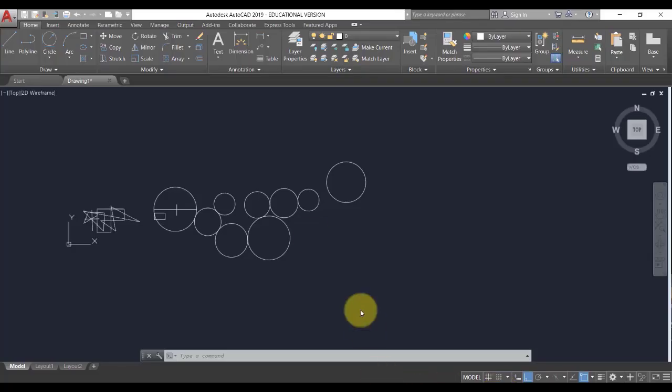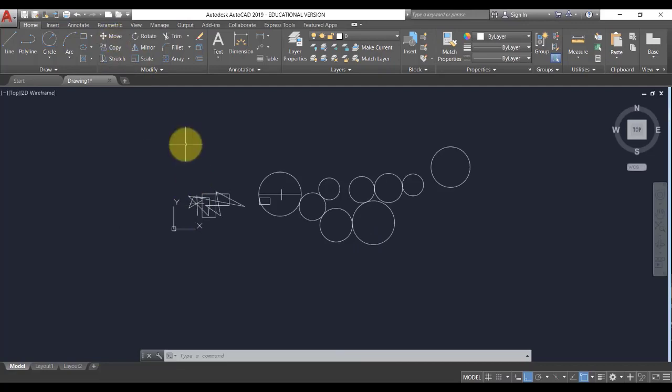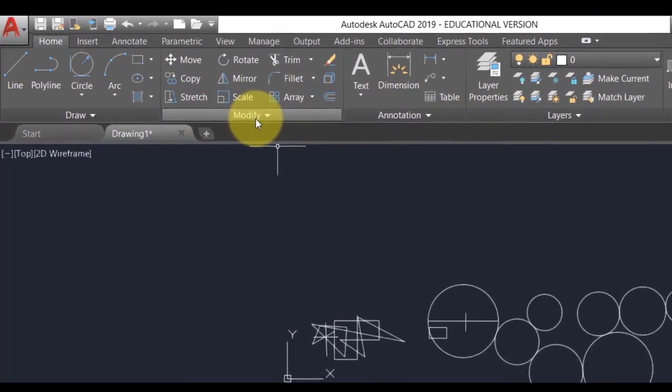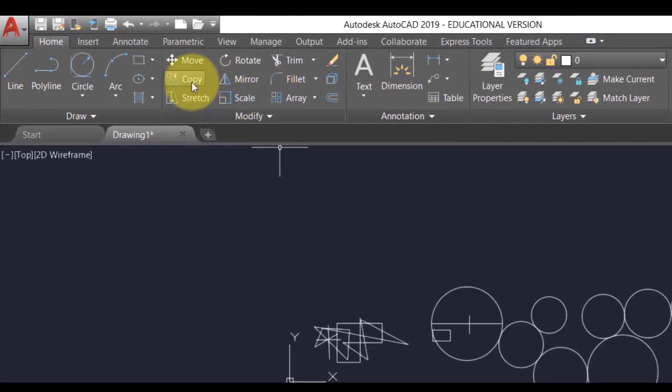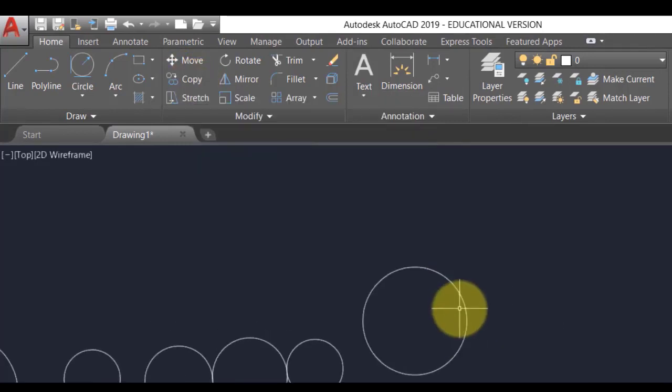Hello, welcome back. In this lesson, the next tool we are going to talk about is the copy command. It's a modify tool. So this is the copy. For the copy, all that it means is that you are creating a duplicate of what is already here. That's all it means. The original will be there and a duplicate will be created. This is how the copy works.